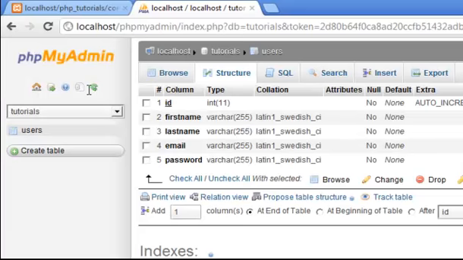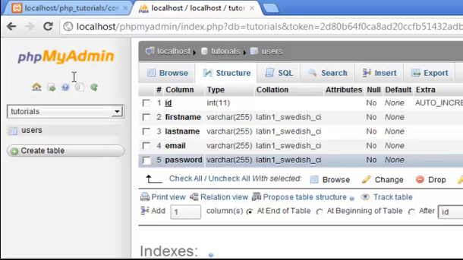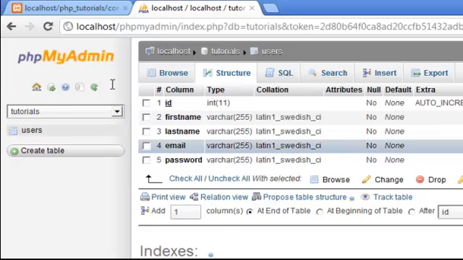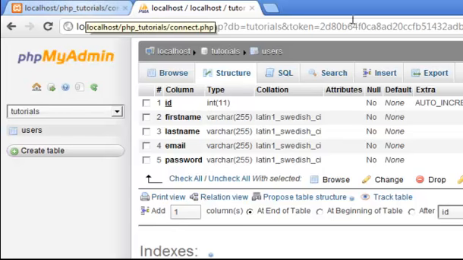Let me get that out. Okay, so in here we have the database tutorials and then we have the table users. And in this table I have ID, first name, last name, email, and password. Kind of like if this was a login or a profile on a user on your website. So this is what I want to connect to, and let's go ahead and do that now.